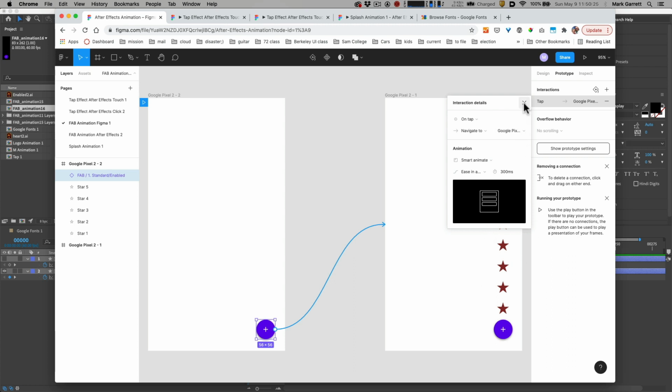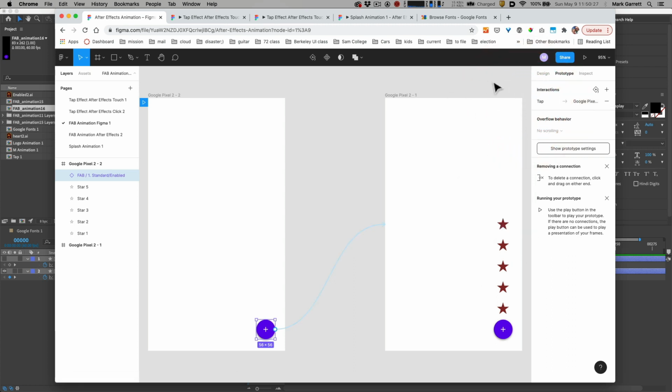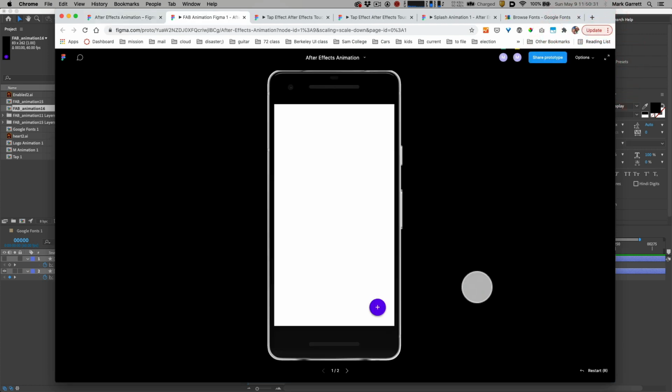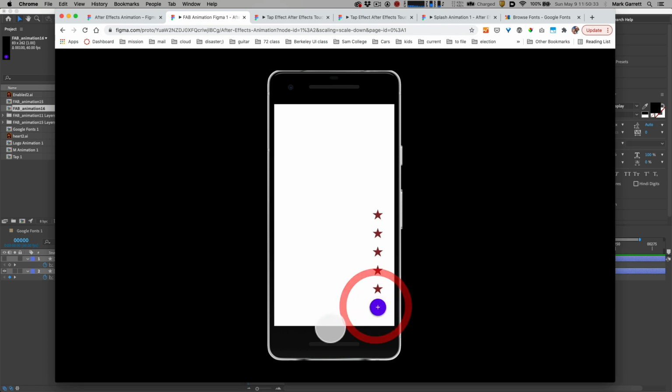Let's see. And then I think on mouse out, I've got go back or something like that, but let's take a look. So here we've got the screen, right? There's our FAB. I click on the FAB. Oh, cool, a little animation. And then I click on it and it goes back again. So that's a little simulation. You know, it's great. It's cool. It's got some animation.